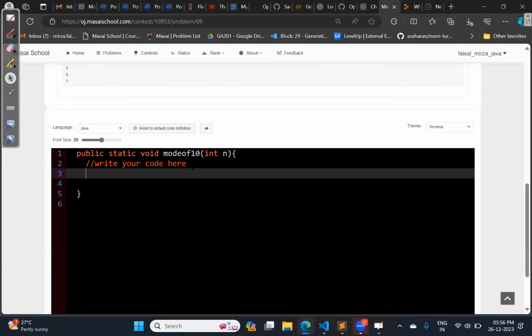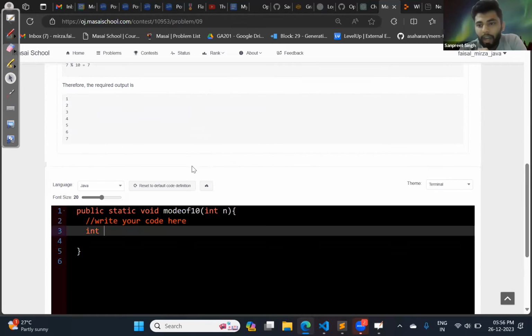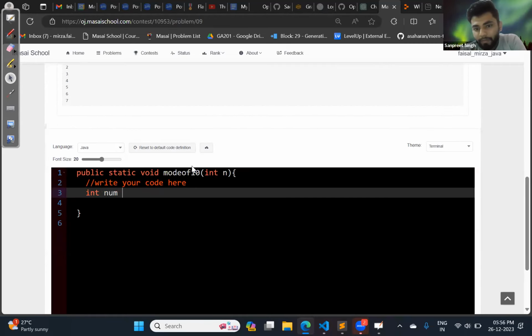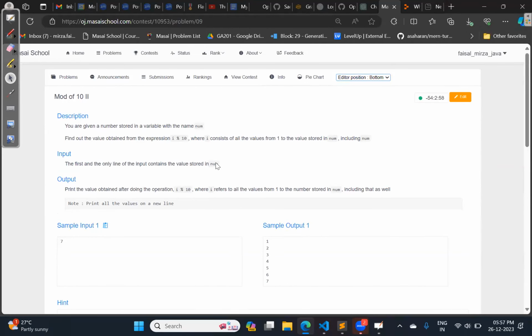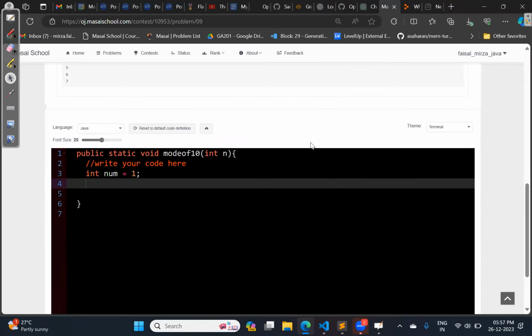Simple. If you understood how we define the while loop, at first you need to initialize the variable first. If you remember the steps, then you are able to write the while loop. There is nothing fancy. So initialization: int i equals 1. Why only 1? Over here, we need the values from 1 to the given num. That is the reason why we are starting with 1 only.